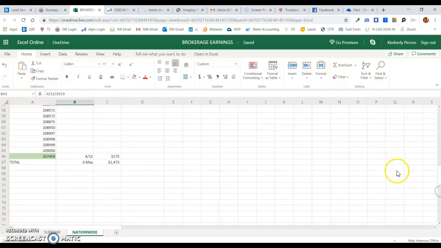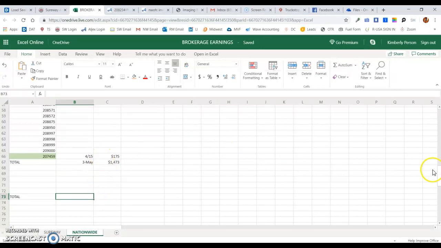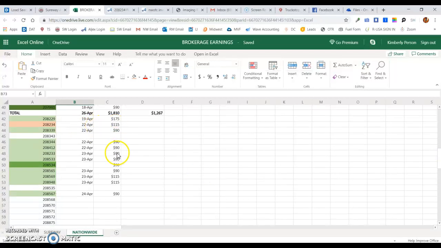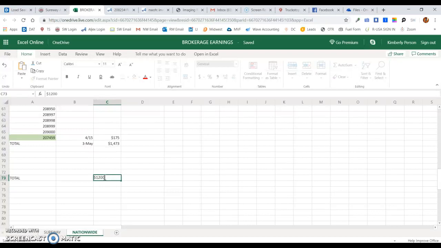Whatever the last column is after we've put in all the new orders on the spreadsheet, whatever the last column available is, we'll want to write total. And again, we'll want to add up all the orange ones that we closed out for today. So anything in orange, we'll just add it up and put that amount here. Let's say it totals to $1,200.